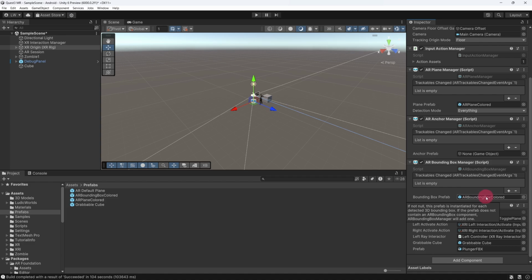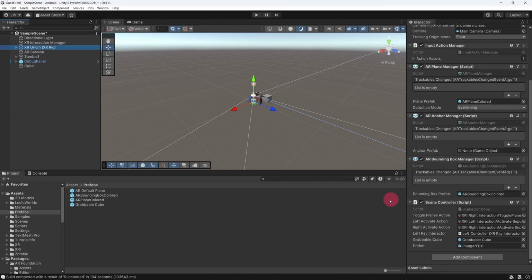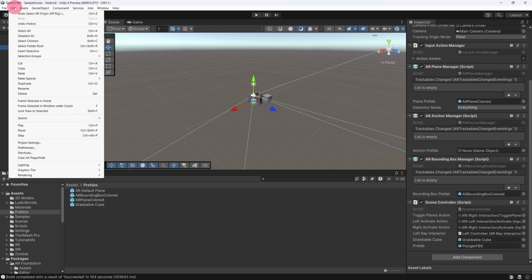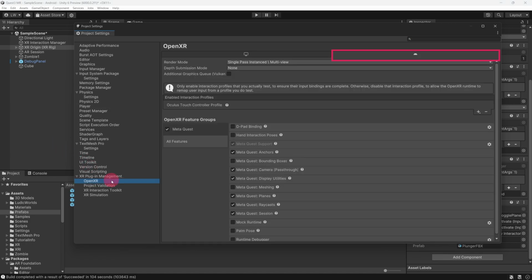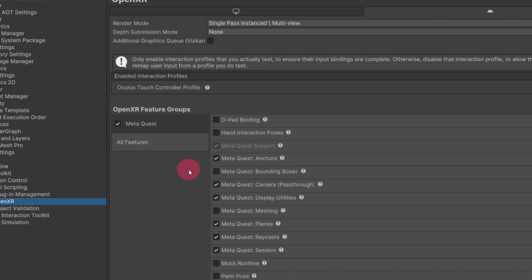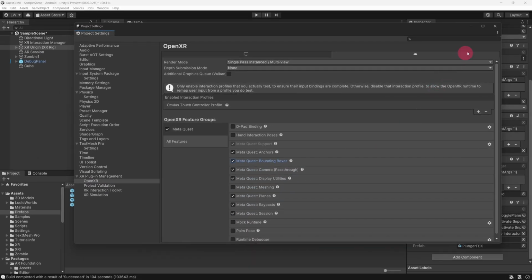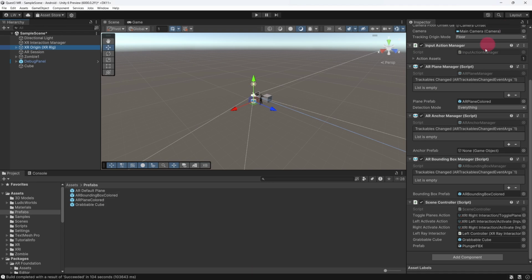In order to access the bounding boxes in your Quest's spatial data, we need to activate the Bounding Box feature in the MetaQuest plugin settings. Go to the top menu bar and click Edit, and then Project Settings. In the Project Settings sidebar, under XR Plugin Management, you should see an OpenXR option. Select it. Make sure the Android tab is selected. Under OpenXR Feature Groups, you should see a number of checkboxes. Make sure MetaQuest Bounding Boxes is ticked. You can now close Project Settings. Alright, that's pretty much everything we need to do in the Unity editor.